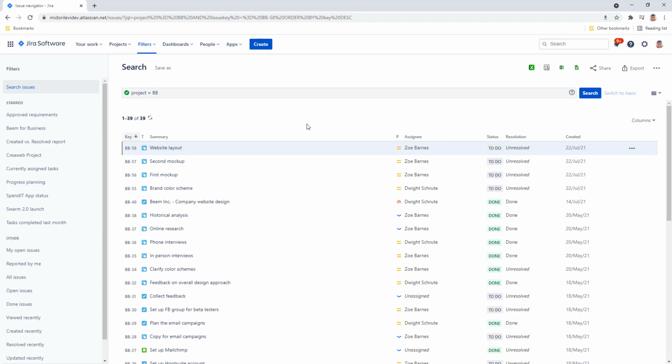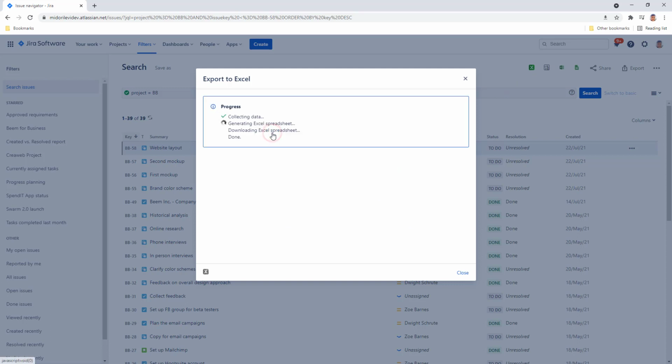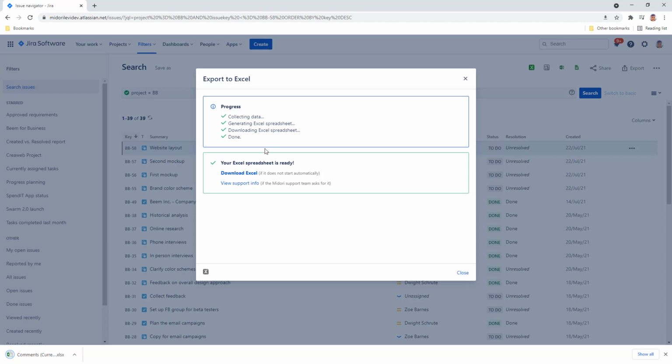Pull up the issues in the Issue Navigator that you want to export with comments. Open the Better Excel Exporter menu by clicking the larger Excel export icon here. Select Comments, Current Fields, then open the exported Excel spreadsheet.